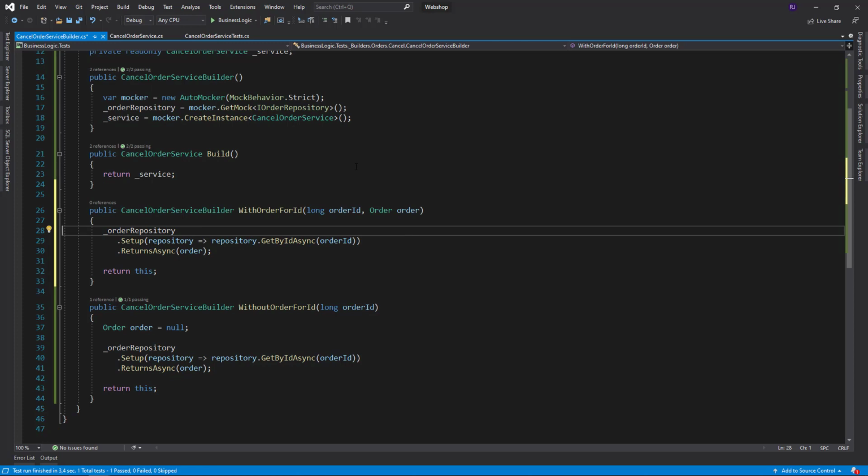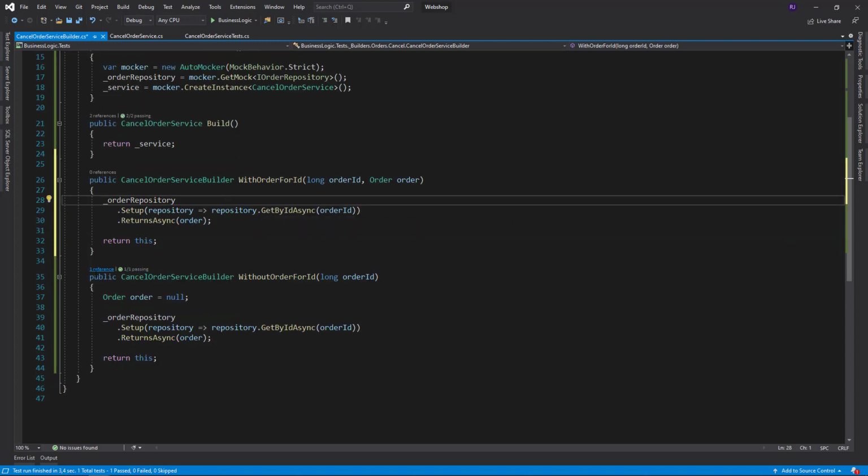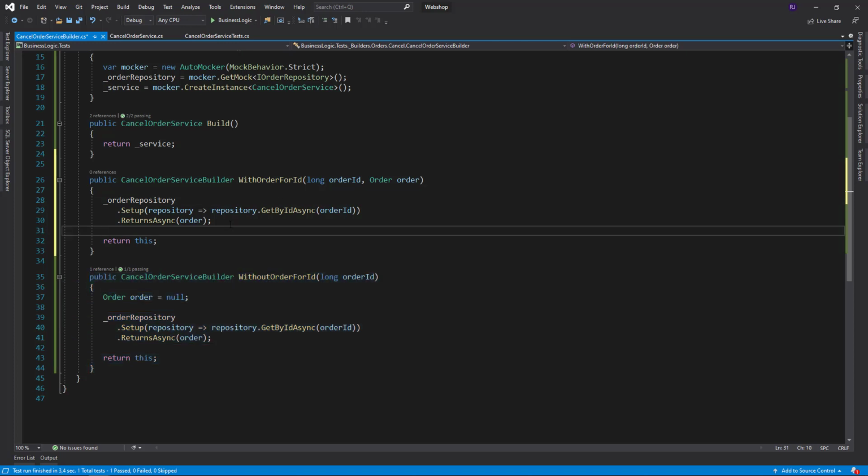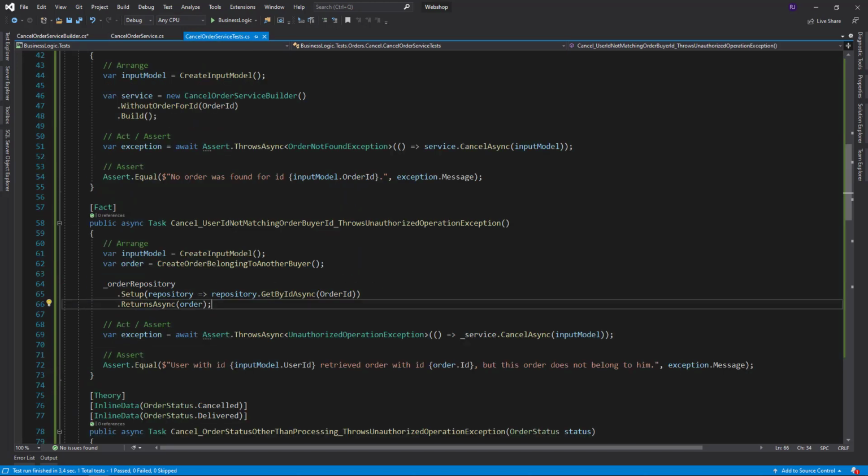One thing we could also have done, instead of creating this method, we could have simply created this method and then provide null for the order. But again, to improve readability, I prefer creating this method over using this method and providing null, but both cases are valid in my opinion. I will now copy this as well to not have to type it all the time.